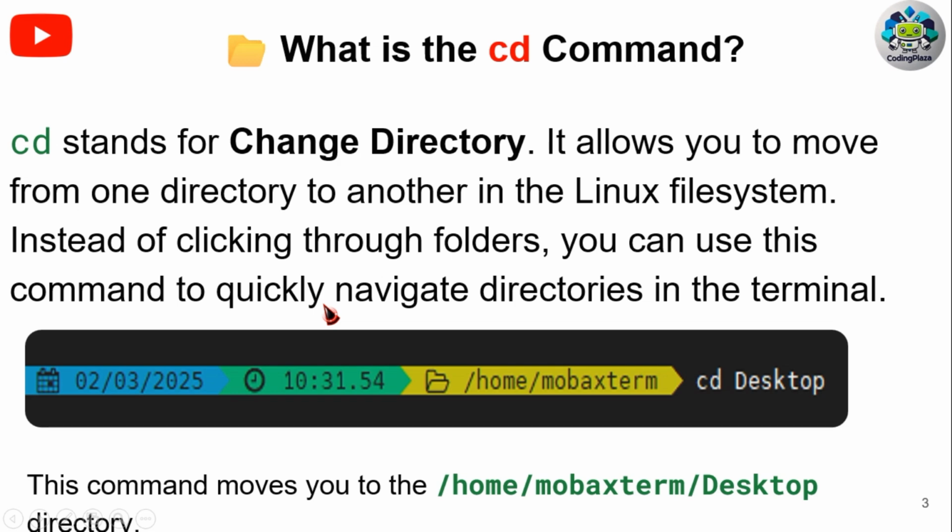So here we have to use the command cd, which is called change directory. In Linux the good thing is that every word has a clear explanation and a clear name, so everybody can easily understand it. Instead of clicking through folders like in Windows, you can use this command to quickly navigate directories in the terminal.